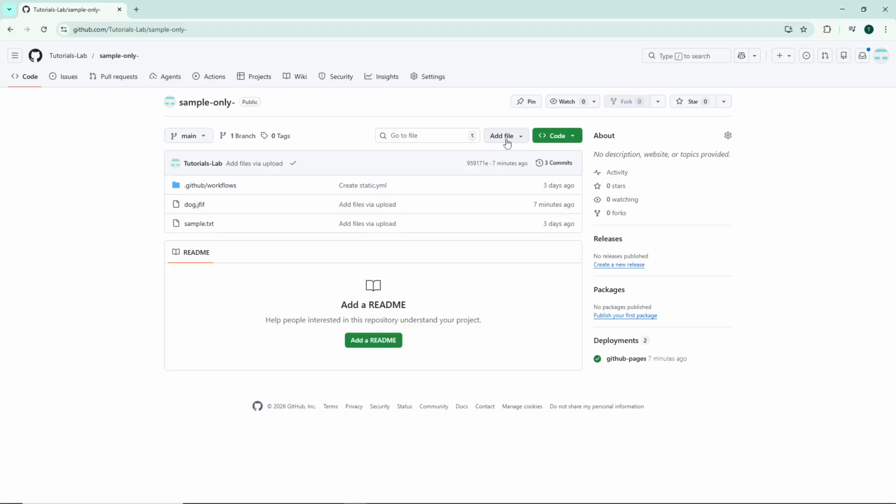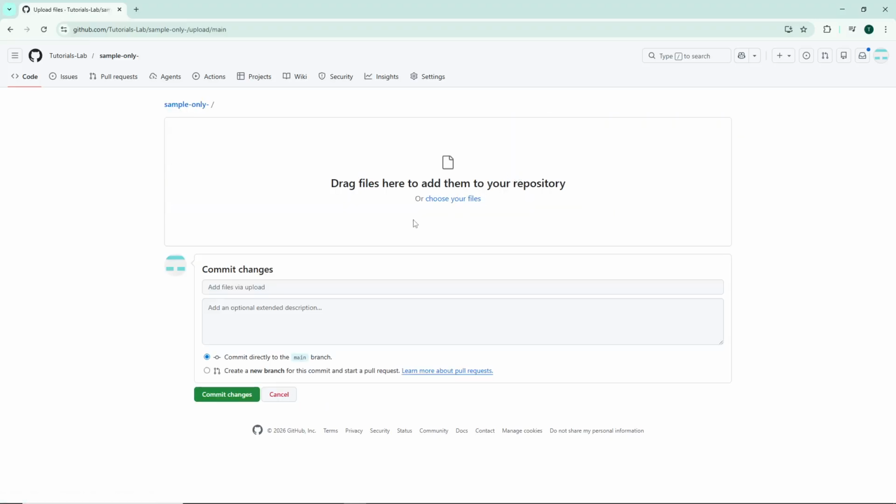Once you're inside your chosen repository, locate the Add File button. It's typically positioned near the top of the file list. Click on this button and you'll see a drop-down menu appear with a couple of options. From this menu, select Upload Files. This option allows you to bring existing files from your computer into your GitHub repository.